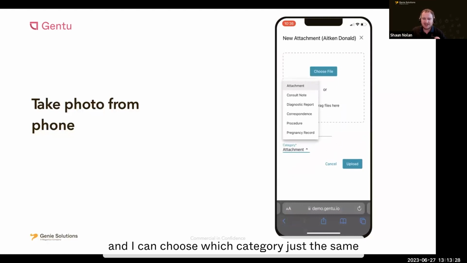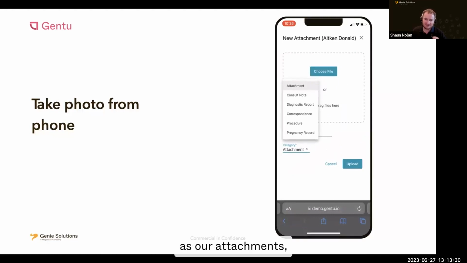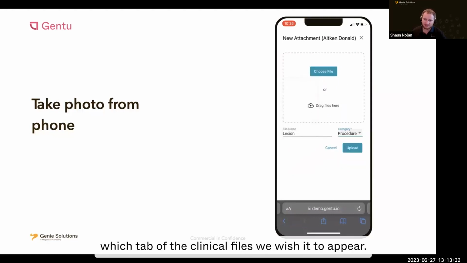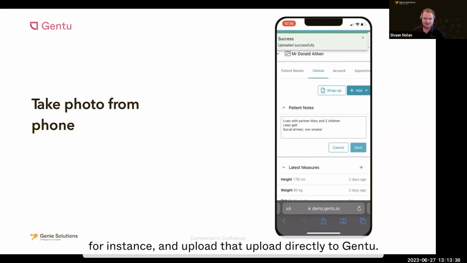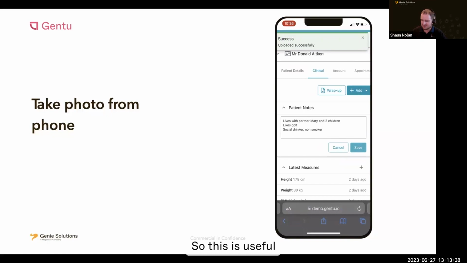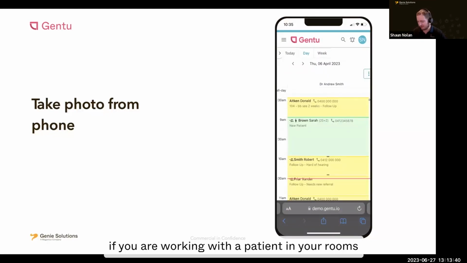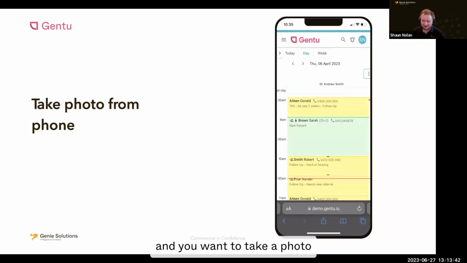And I can choose which category, just the same as our attachments, which tab of the clinical file do we wish it to appear in. If I choose Procedure, for instance, and Upload, that uploads directly into Gentu. So this is useful if you are working with a patient in your rooms and you want to take a photo without having to use any specialized ophthalmology equipment. You can use your phone to take a photo and that uploads directly into Gentu.